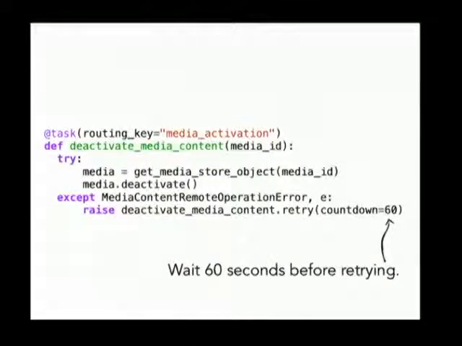And the cool part about this is you can say countdown 60 seconds. There's a bunch of other parameters. I'm literally touching on the very tip of what Celery can do. And the nice part about waiting is that if it's a temporary issue, like S3 is backed up or some backend system is dying, you give it some time to breathe, and then everything will resubmit. And Celery handles this whole process for you.